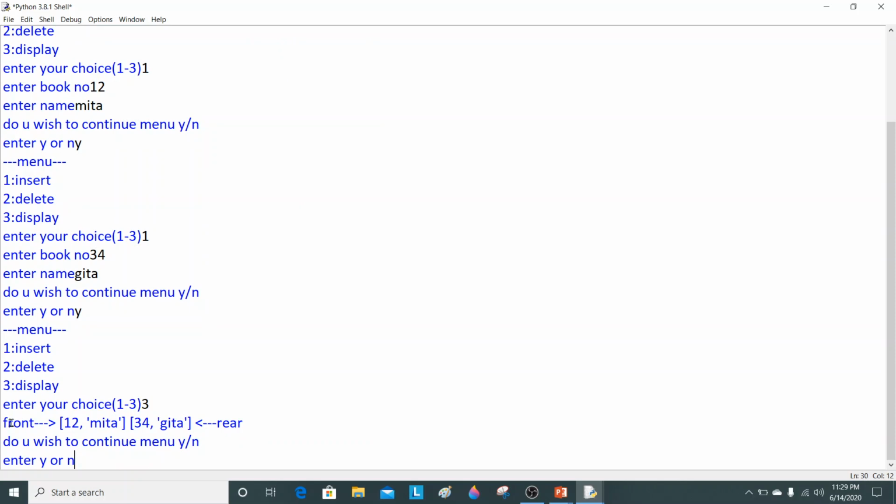Now see what has been printed. This line, when I enter my choice as 3, the display function is called and it prints this value. Now 12 Meeta, it is a list. The second element 34 Geeta, again it is a list. Now front is shown by an arrow and this rear is shown by an arrow.